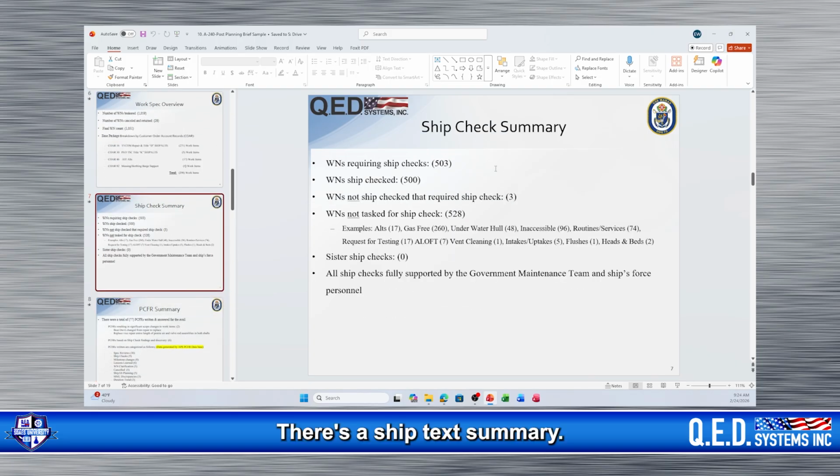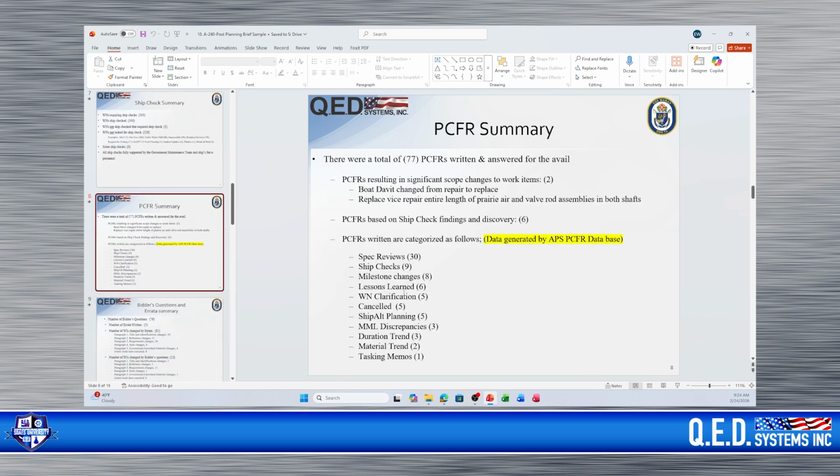There's a ship check summary. We tell the maintenance team how many ship checks we did and how many we didn't do, which ones we didn't do, and why we didn't do them. There's a PCFR summary here. It tells them how many PCFRs were written, how many PCFRs are results of ship check findings, and we come up with categorizations for all the PCFRs.